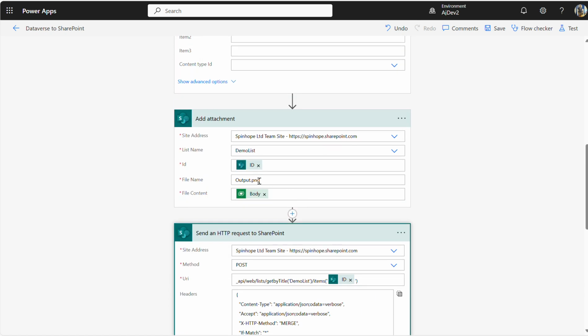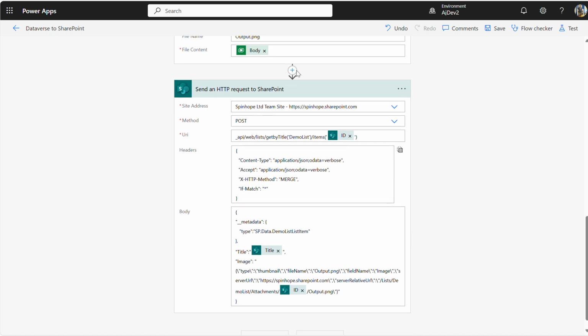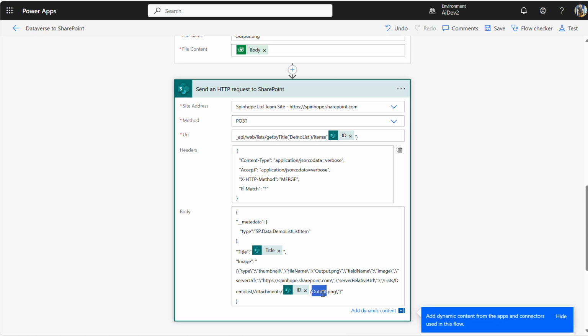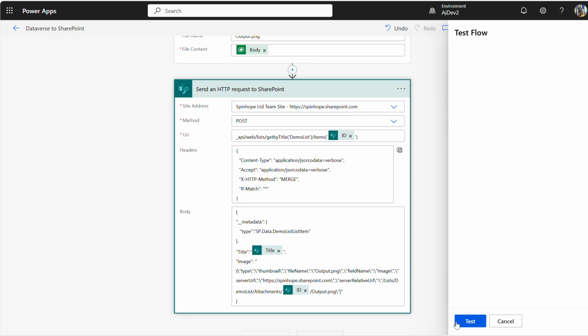If you want to make it dynamic, you could probably create a Compose action step just above the add attachment, then use an expression like a random expression to create a random number, and then add .png or .jpeg or whatever it is, then map that output under the file name here and also here. So there are a few places, here and here also. Okay, the next thing I'm going to do is run the flow and see if this is going to work.